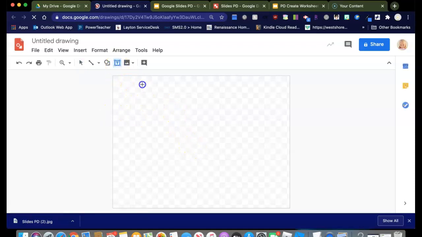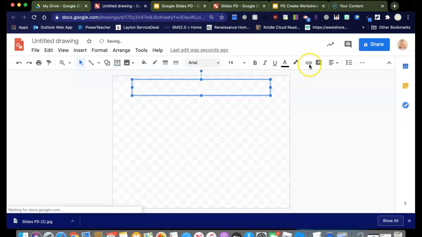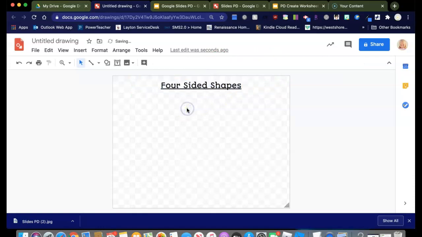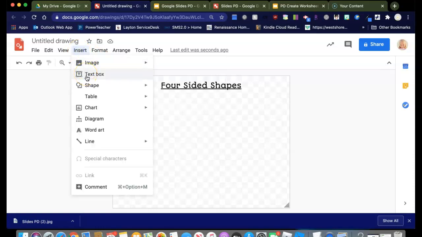And so I'll put in my text box, and I might call this just four-sided shapes. And in this I might have students edit different shapes that are four-sided from shapes that are not four-sided. Okay, so I have my four-sided shapes, and then I may decide that I'd like to use a table.